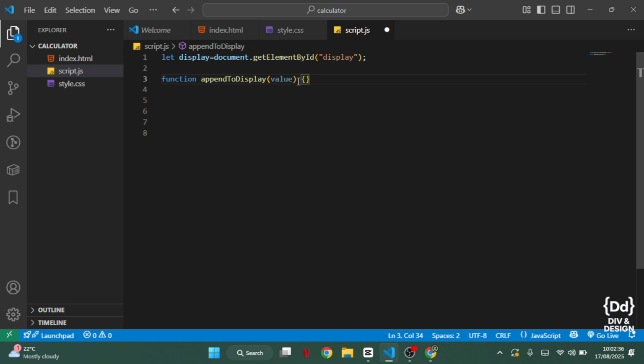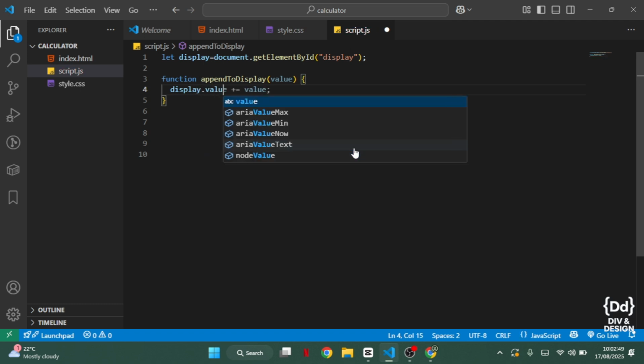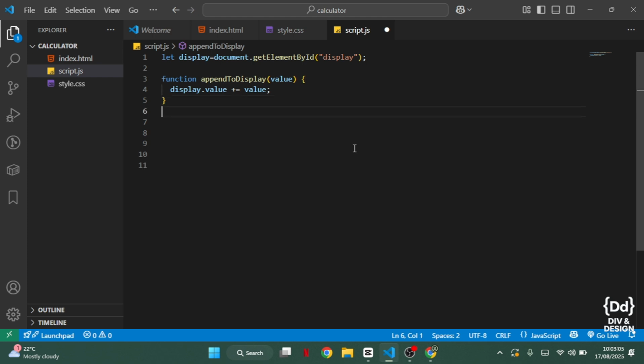Okay, so grabbing the display using document.getElementById. Now this gives us access to the input box so we can change its value with JavaScript. The next function we did was appendToDisplay(value). This simply takes whatever value we click on, like a number or operator, and adds it to the display. So if we click 7, it adds 7. If we click plus, it adds plus. Simple.